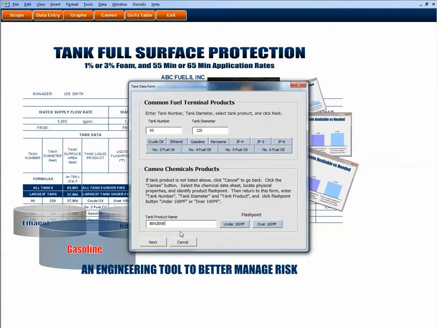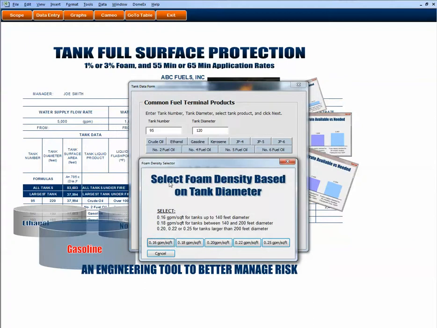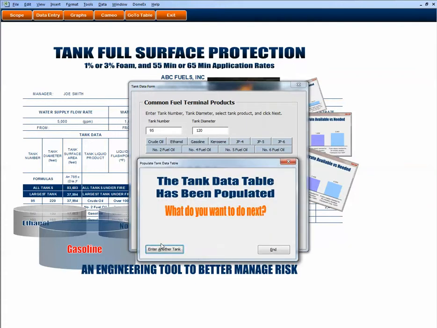And we select the flash point. The flash point of benzene is 12 degrees, so it's under 100 degrees Fahrenheit. So we click this button under 100 degrees Fahrenheit, and we click next. Now we select the density. It's 0.16, as the tank is under 140 feet diameter. Select the density, and we end.